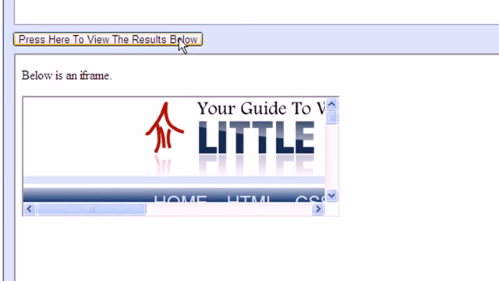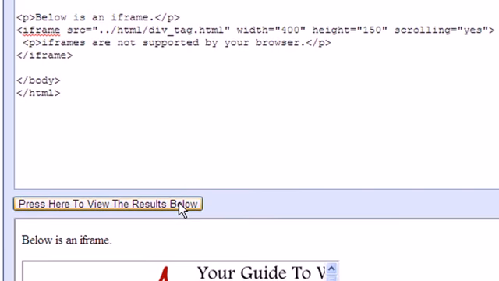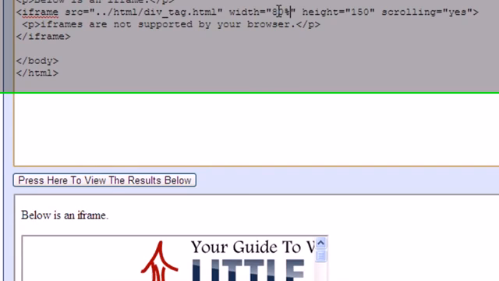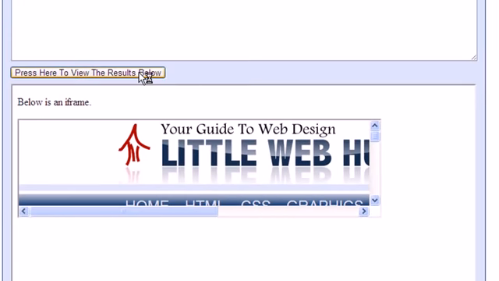Now let's say that we want to change the size of the iframe. I'm going to change the width from 400 pixels to 80% of the available space. So I'll change the width attribute here from 400 to 80%. Typing the percent sign tells the browser that the value is a percentage rather than the number of pixels. Pressing the View Results button, we can now see that the iframe occupies 80% of the available space.